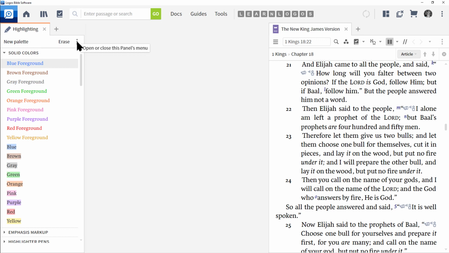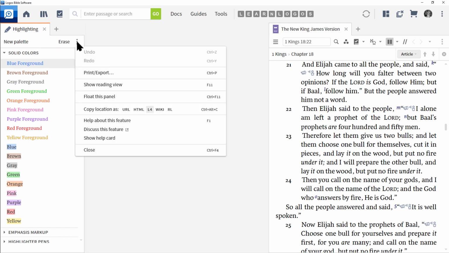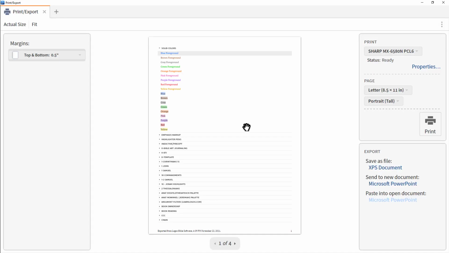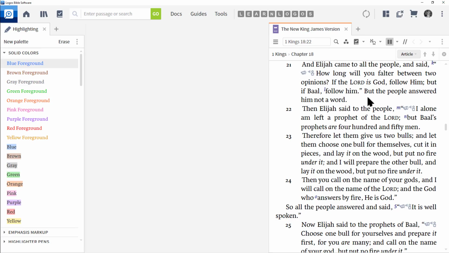Now, if you click the 3 vertical dots, the stoplight menu, we can also do some exporting. Now, this is handy if you have a lot of styles and you would like to print those out as a reference. That's pretty handy. Let's click X to close this window. Now, you may be wondering, can I print and export my highlights from my Bible translation?